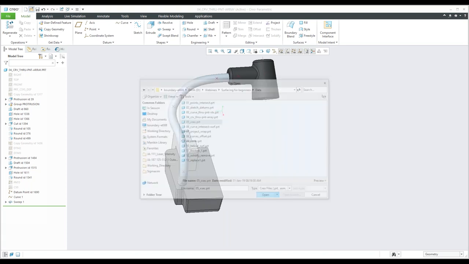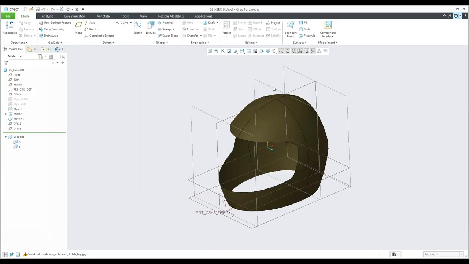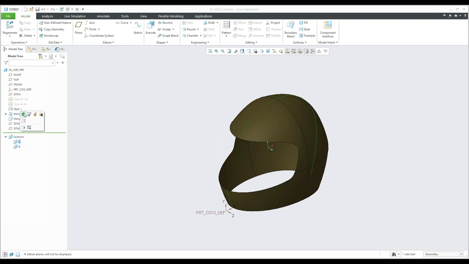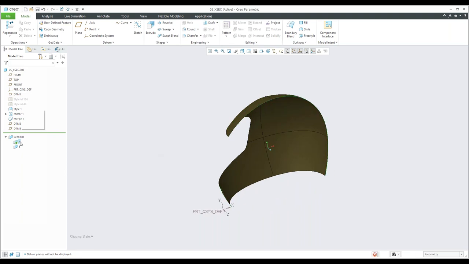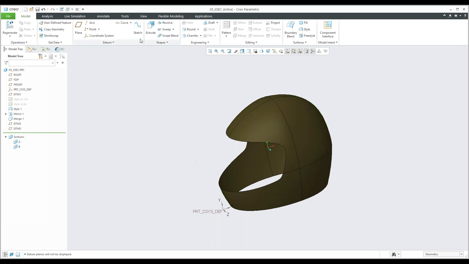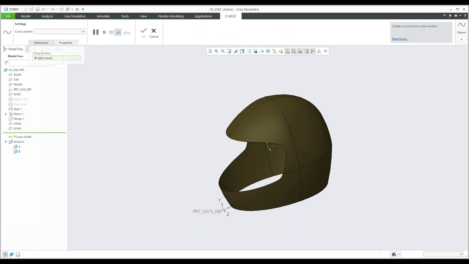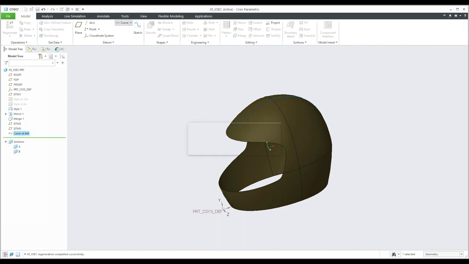And the next one is the cross section. Let me just hide these datum planes. You'll notice we have cross sections that we've created. Deactivate that. Then on the flyout where you create your curves, there's a curve from cross section option. If you pick that, the reference that you have to select is the cross section. So you can have them at different angles. Everything that goes for cross sections, you can create. And if you want to convert that to a curve, you use this option. I'm just going to use A. And you'll notice that we have our curve over there.